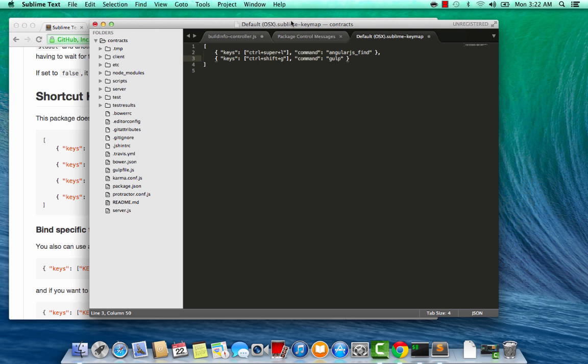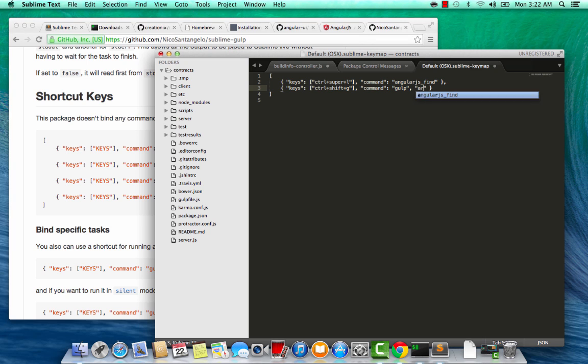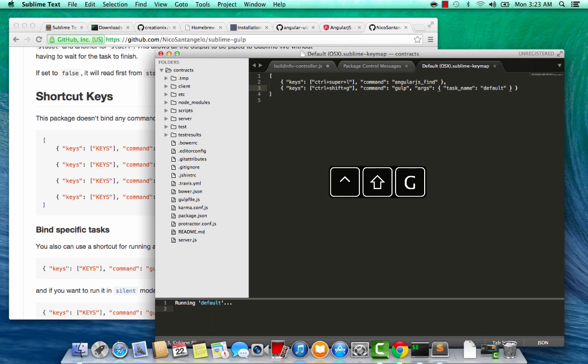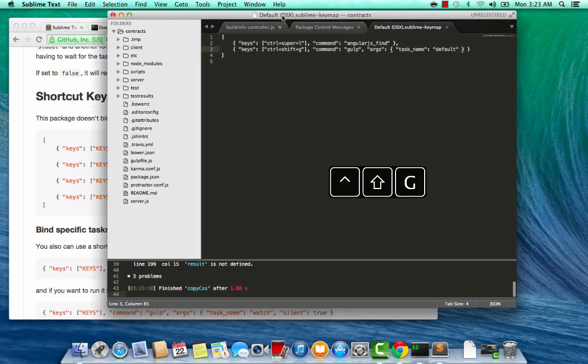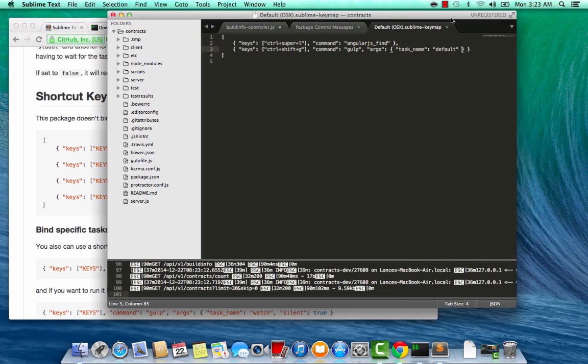And here, as you can see, give it the command gulp. And then I've got to give it args. The arg would be the actual default task name that I want to set up. So I've got to give it a task name, and the task name is default. And we'll just test this, and hopefully we didn't cause any errors here. So by doing Control-Shift-G, looks like that worked. I don't know if you guys can see that, but down here in the command window, it starts now.